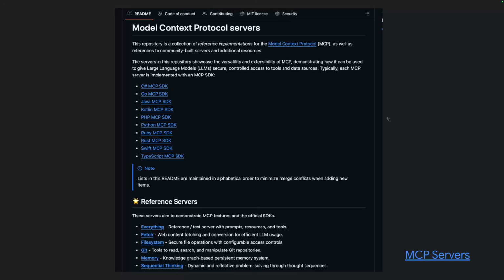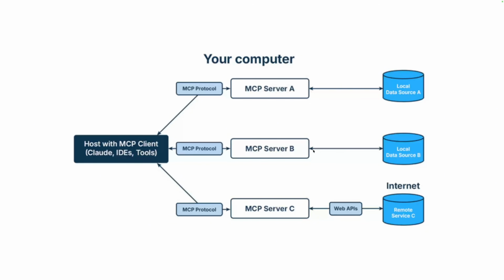Okay, so basically, with a host like Claude or VS Code or whatever, you can have the MCP client. They connect with the MCP protocol. You can connect to MCP A or B or C, and then you can connect to your local machine, a local data source, through the standard I/O protocol. And then you can connect to a remote server using the web API, which is a remote server out there.